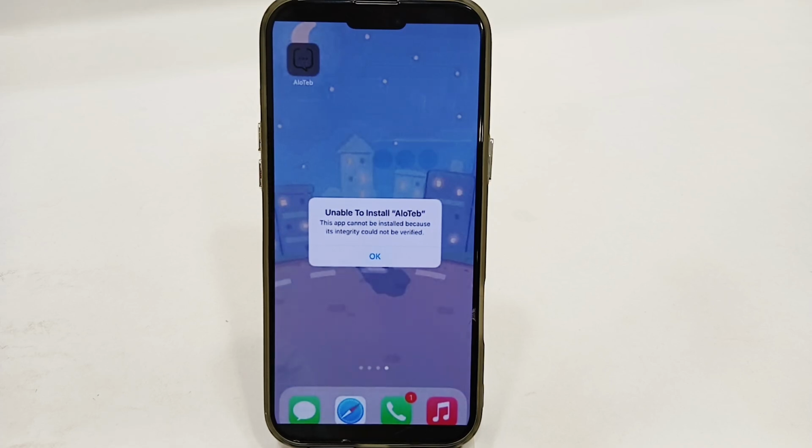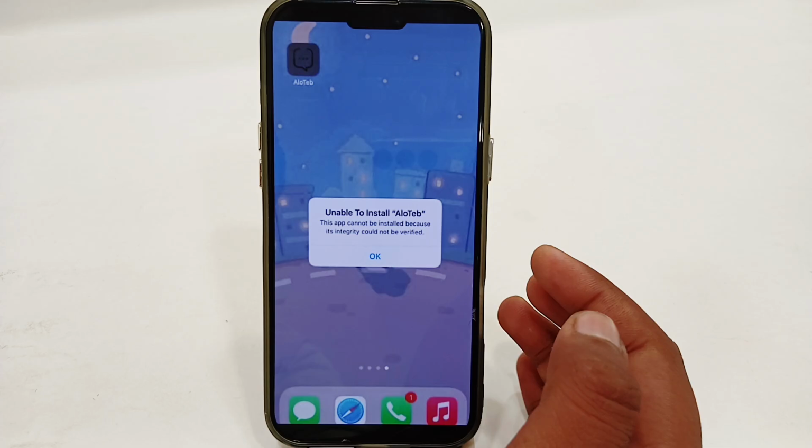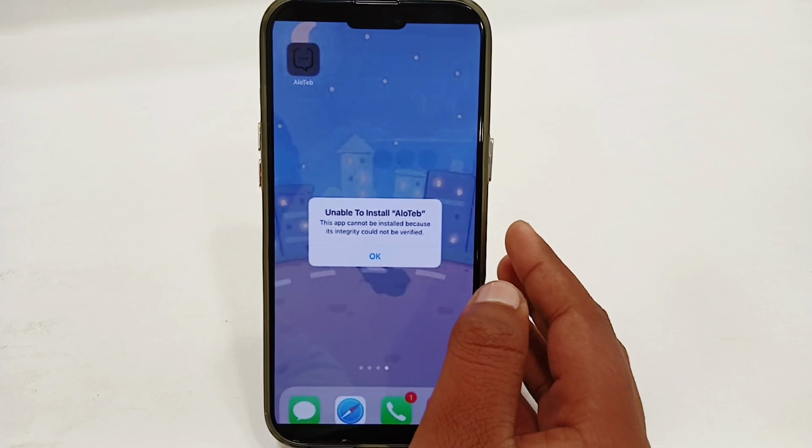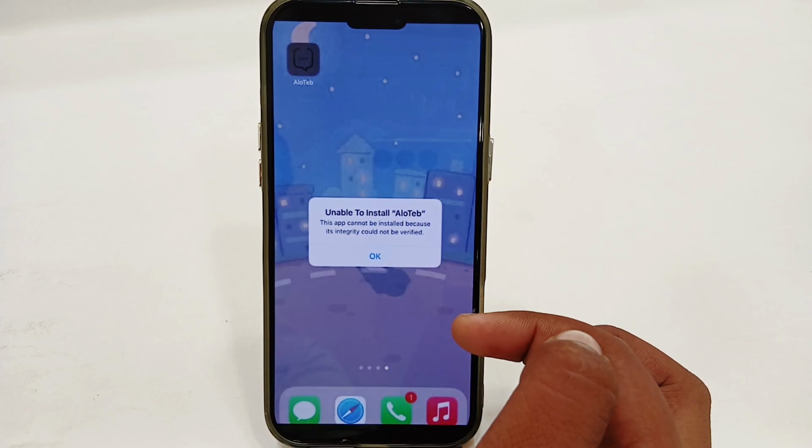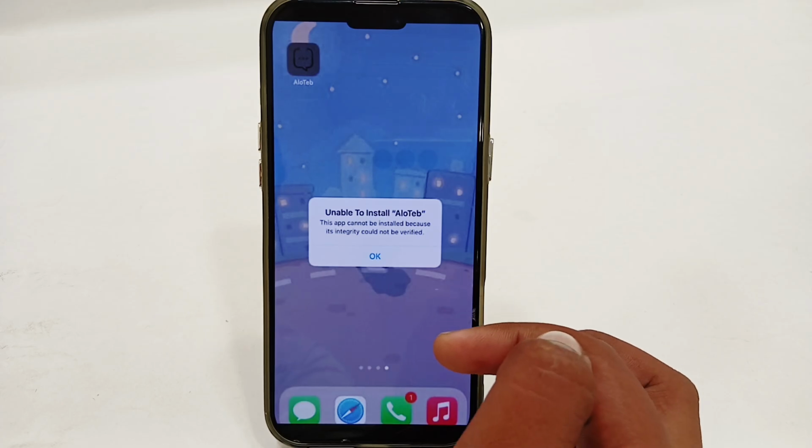Hey guys, today I'm going to tell you how to fix the iPhone error "app integrity could not be verified." If you are using any iPhone and you're facing this type of error, that whenever you try to install any app on your iPhone, you see a pop-up error that its integrity could not be verified. So let's see some possible fixes for this.